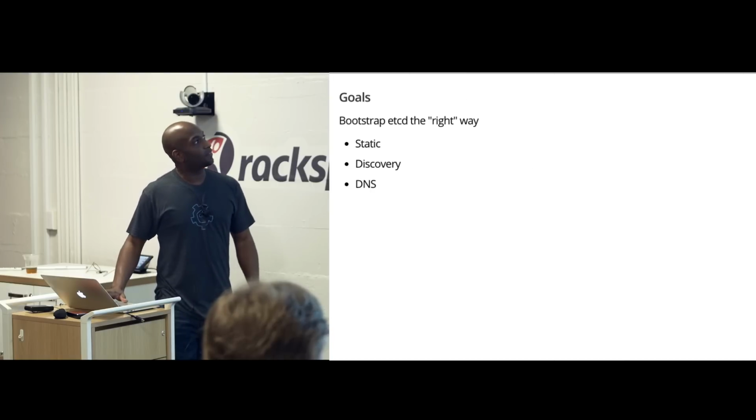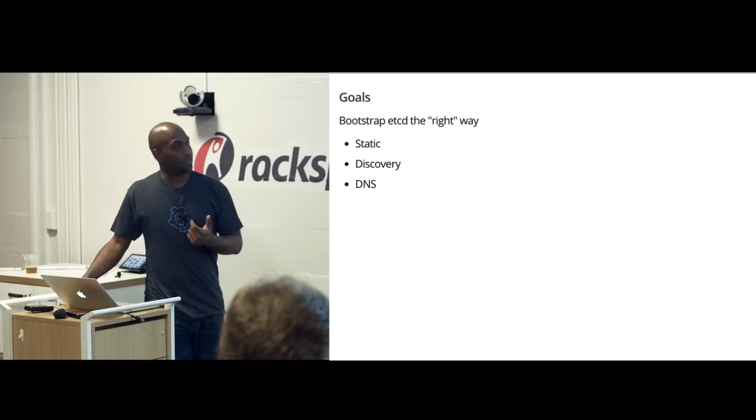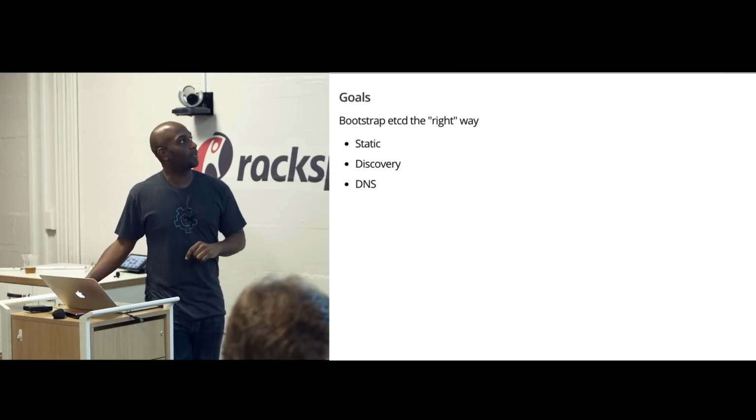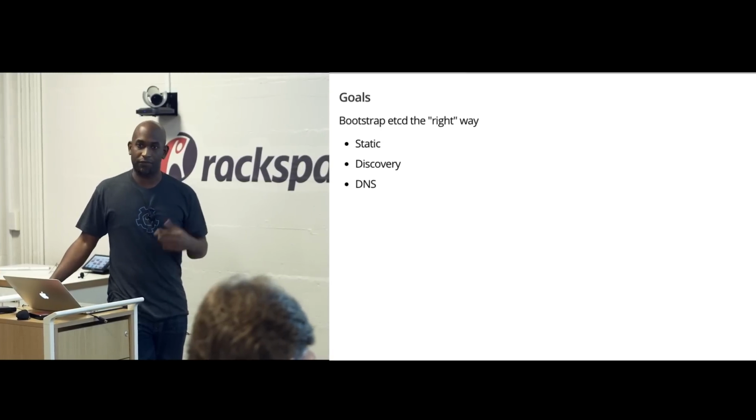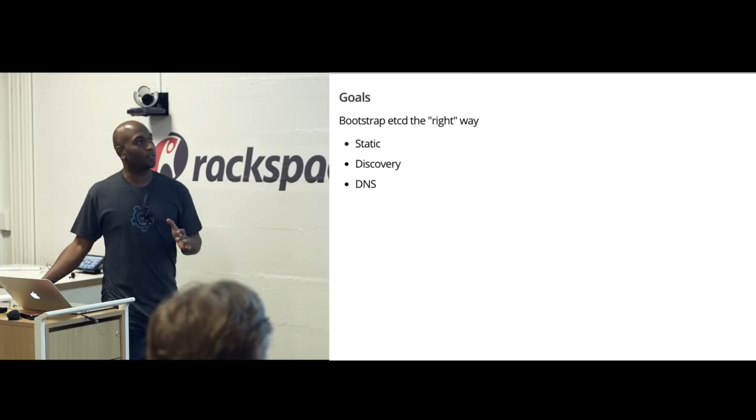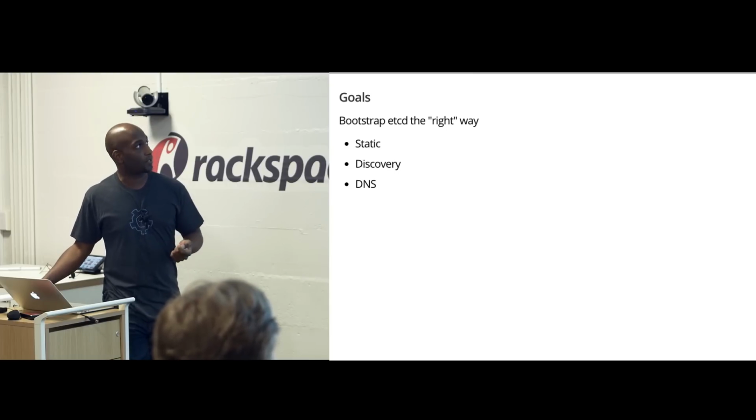So really quick, the goals here are bootstrapping etcd the right way, right? A lot of people are really excited about this stuff, and a lot of people are actually running it in production even though we just released 2.0. So what I want to do is explore ways you can be a little bit more explicit about your intentions of running etcd in production and save yourself a lot of pain.